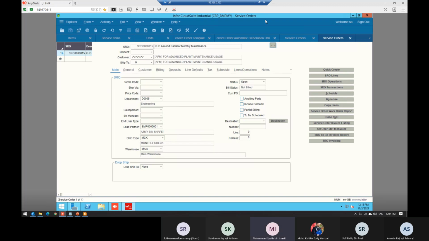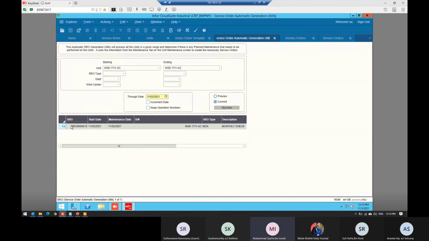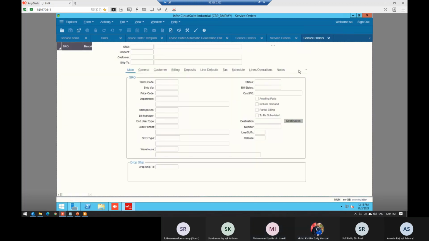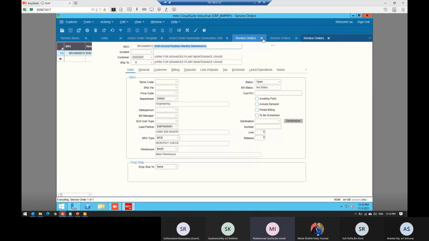Okay, Kit, I have one question. Yep. After I click commit and then we generate the SRO, do we need to open the SRO tab ourselves? Or when you press commit here, it will appear as SRO number here, correct? Okay. Then you right click and click details. Okay, done. So that is how you create.